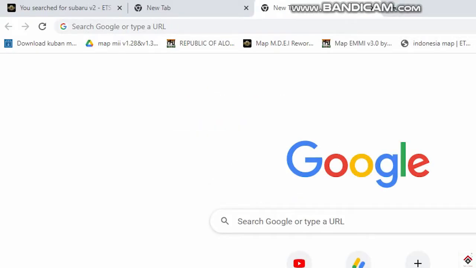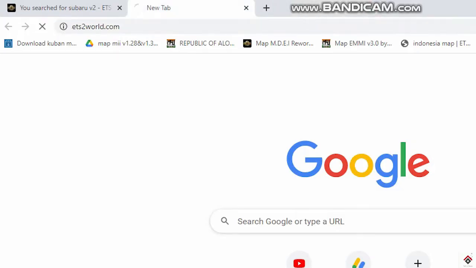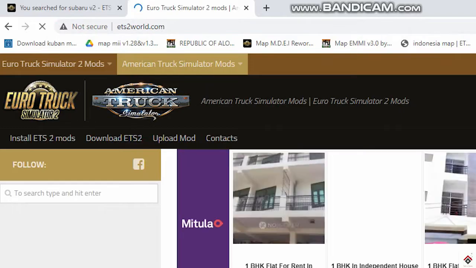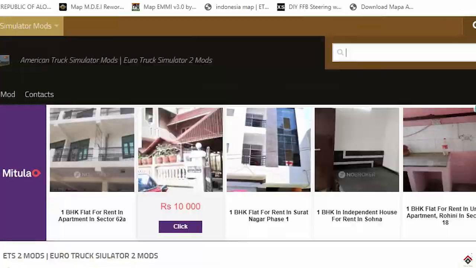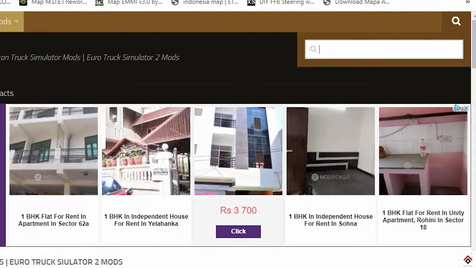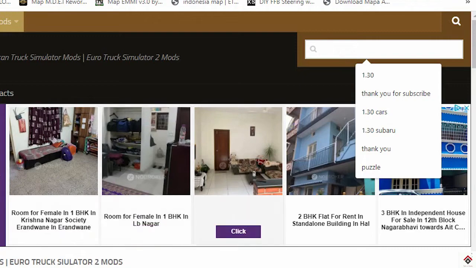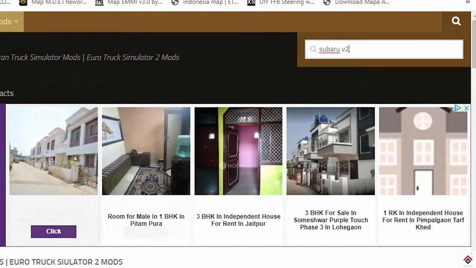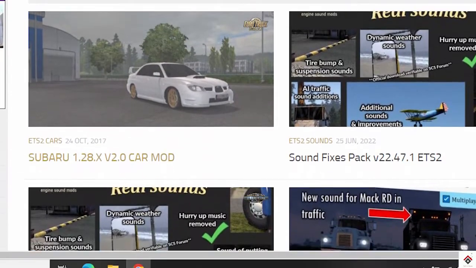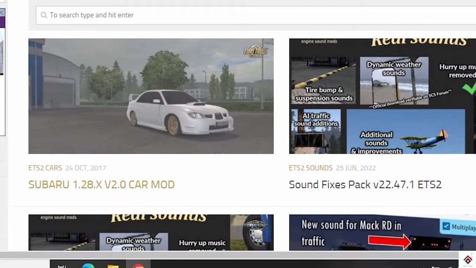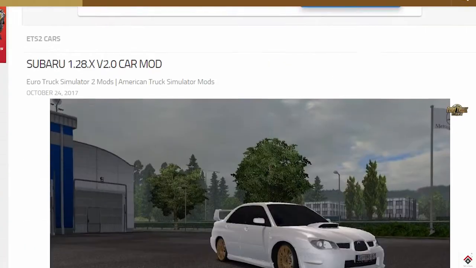So now I am opening ETS2world.com. So here I'll search for the mod. My game is version 1.30, so I need to search for the same version of the mod, and even sometimes the lower version also supports. So this mod I'll download now.